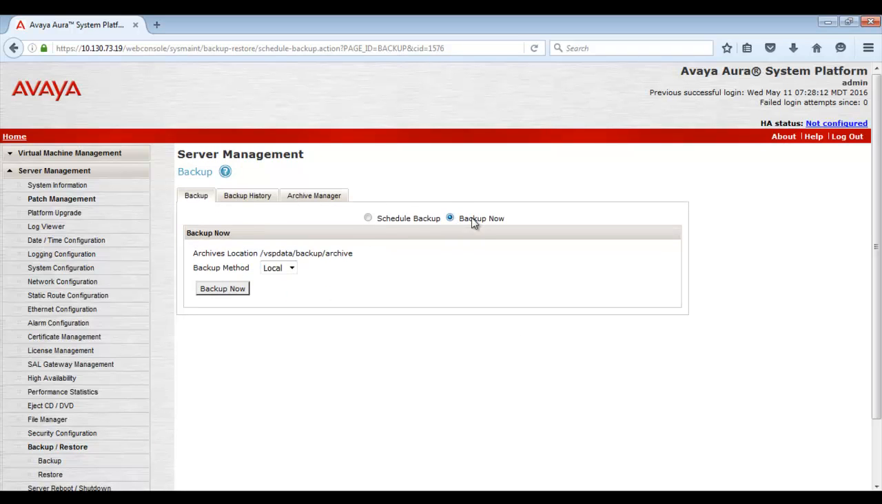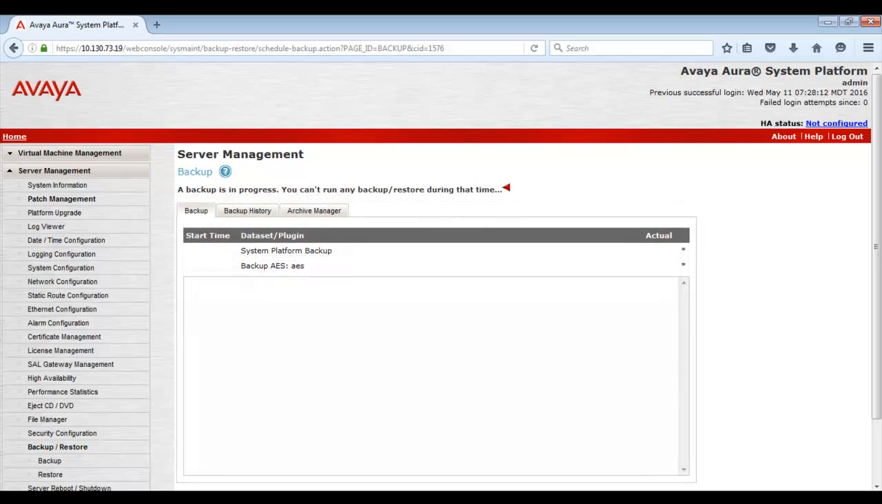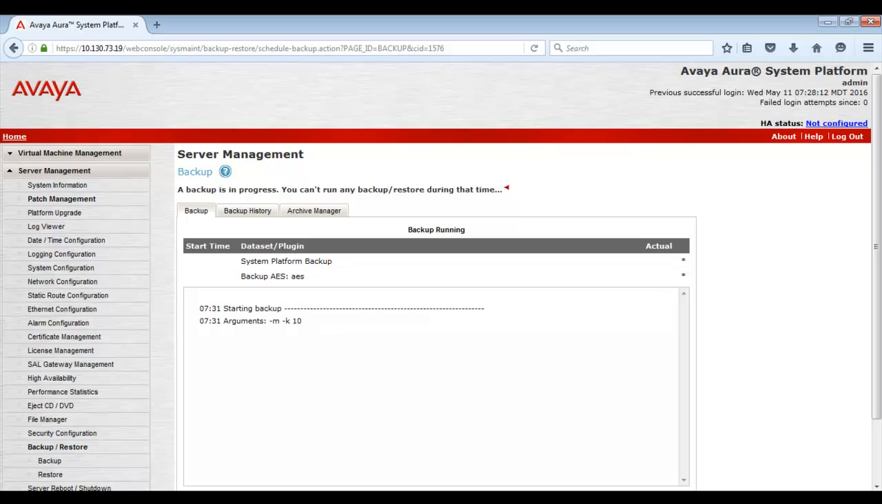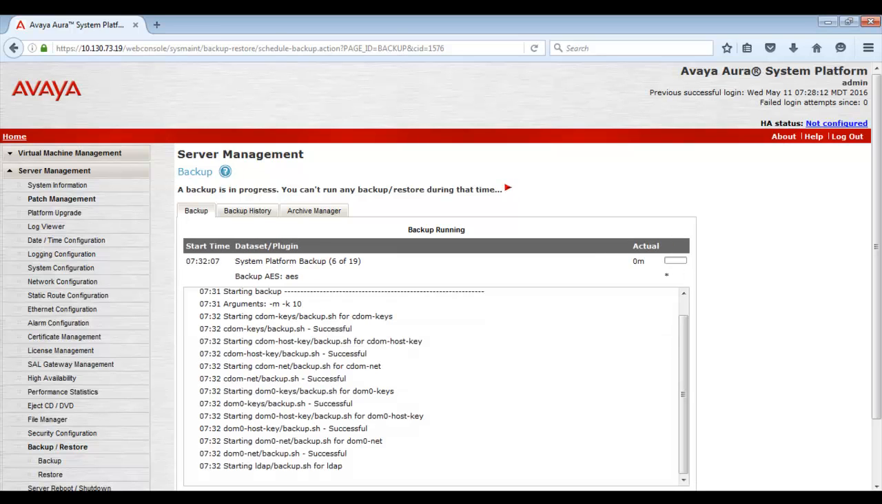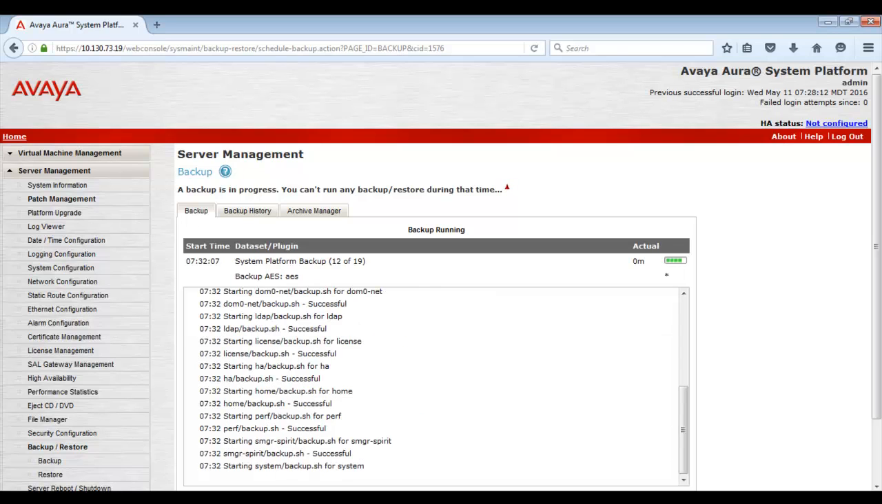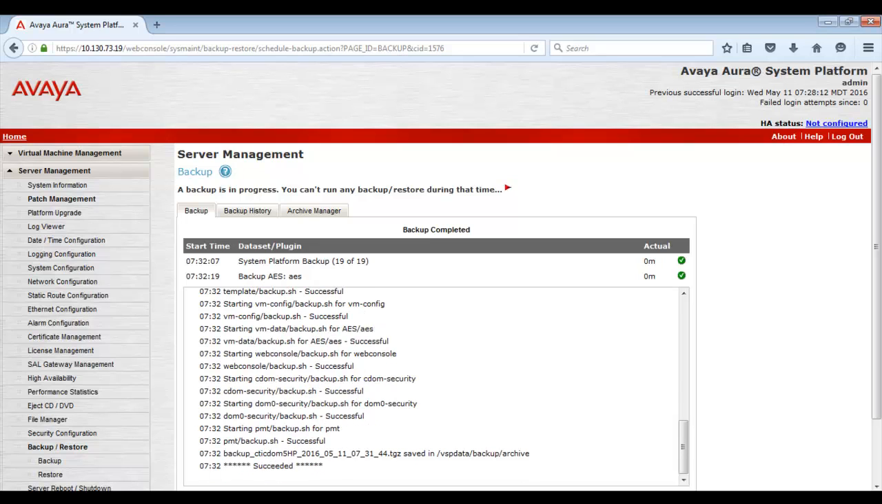Then you need to choose a backup method. I am going to choose Local, which is going to save the backup file locally on the console domain in the folder location of /vsp-data/backup/archive. The backup process should continue and complete successfully.